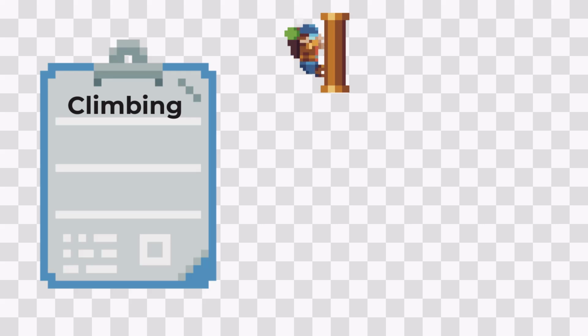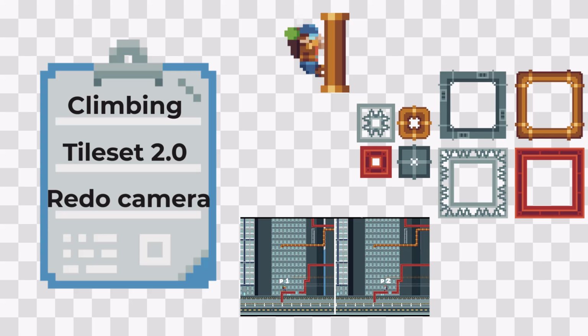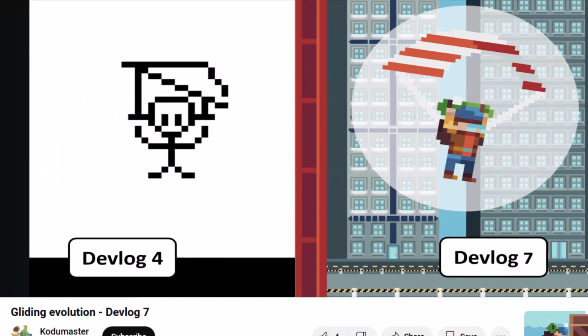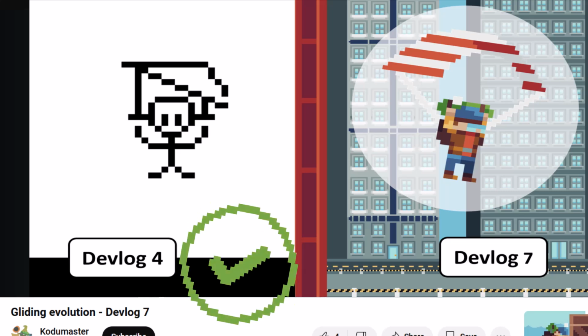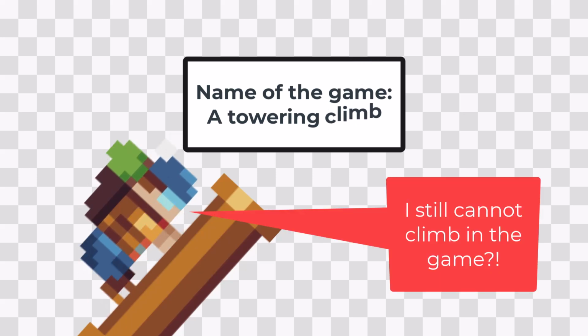This time I bring you the implementation of the climbing animation, once again finishing the tile sets, and reworking the camera system I introduced in Devlog 2. After having finished the last devlog, I jumped right back into development to finally add one of the most crucial parts to the game, being the climbing animation.